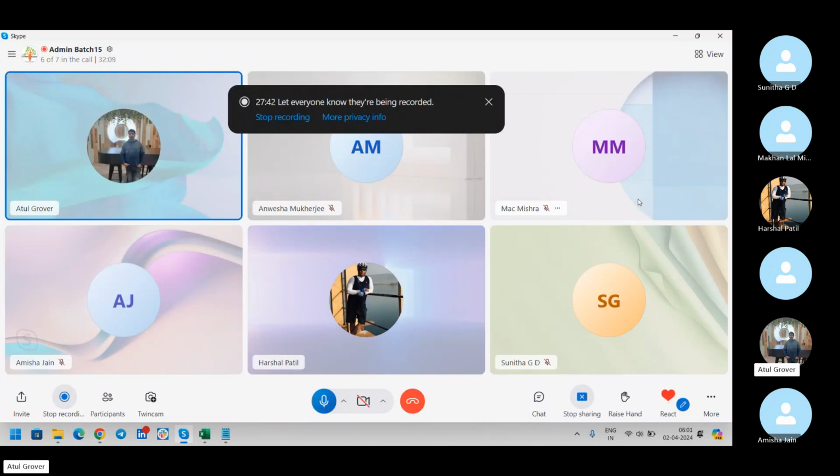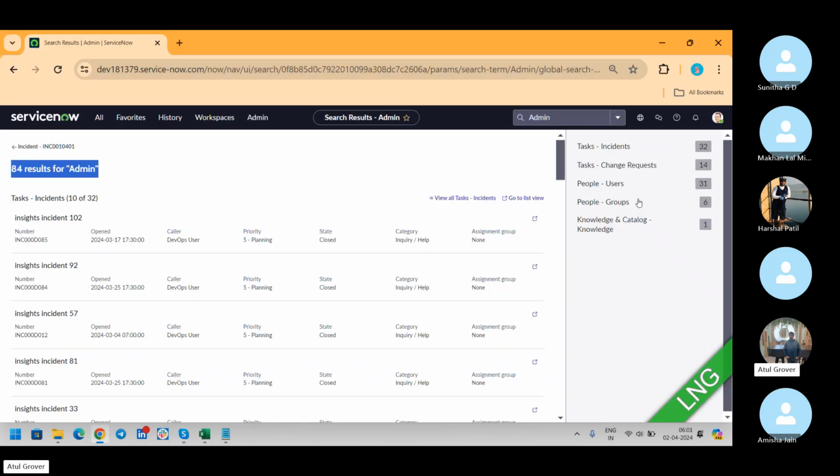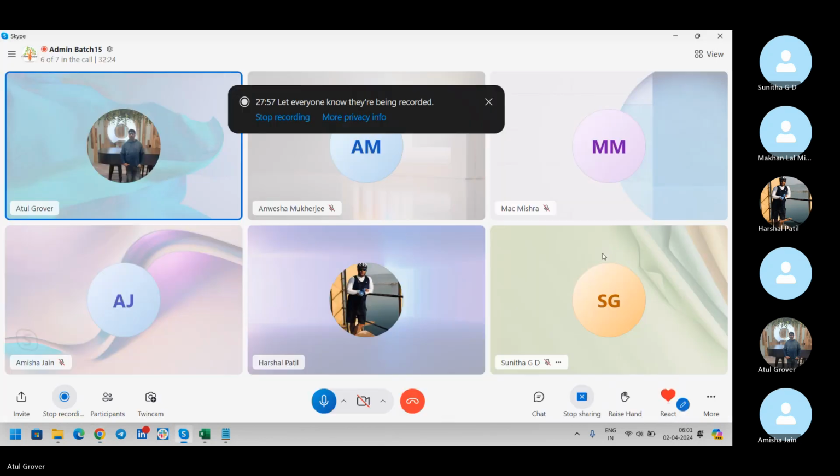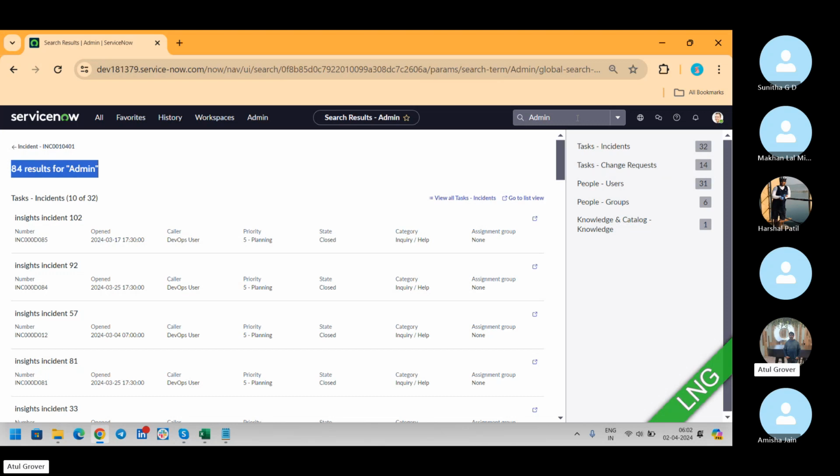Now Harshal has a question. Can I search in the email logs? Can I search in the problem records? Can I search in CMDB tables? Yes, we can do that search as well. That is the second question, Amisha, you need to put it: how to enhance the source of the global search? All of this is doable, it's not that you will not find anything. Do a little R&D and you will find everything.